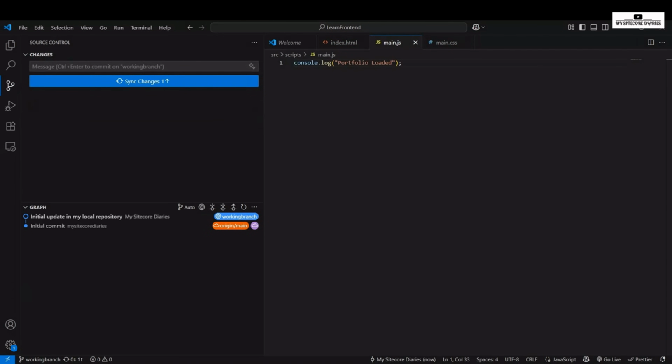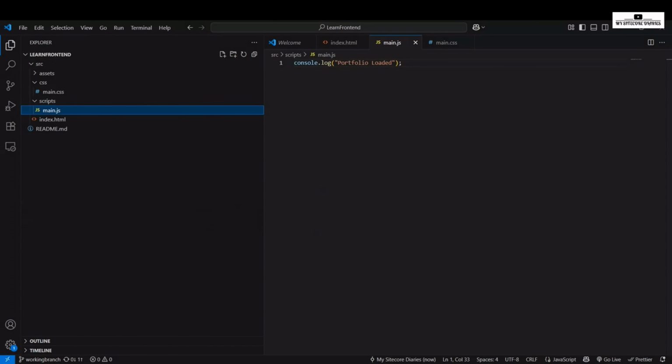If you see, it makes a local commit. Whatever comment I have given, "initial update", is in my local repository. Now if I go here, the changes are completed. So this is how you will commit. But where you have committed this is in the local repository. How you will push those changes to GitHub, and then merge that in the main, we are going to see next.